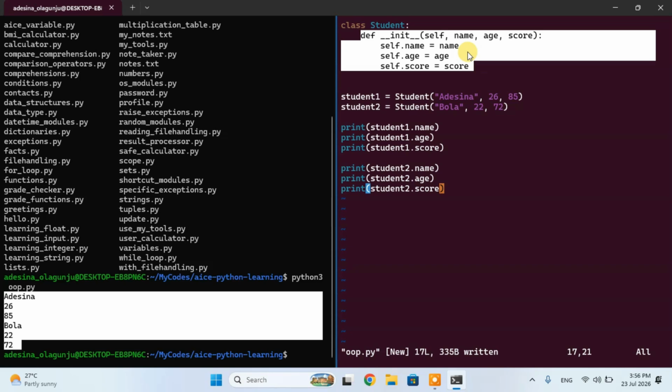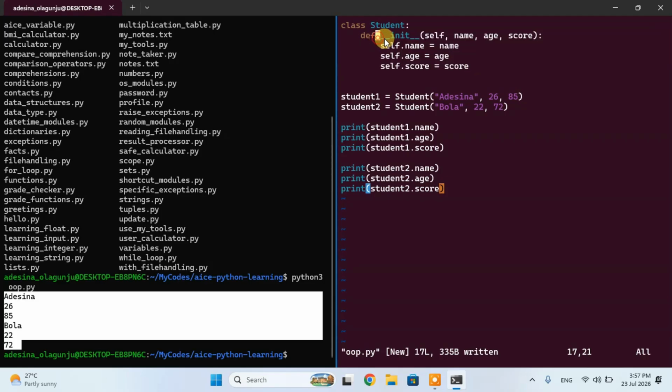Now, inside this class, we have a special function called init. Notice that the word init has two underscores before and after. This function is called the constructor. It is a special method that Python calls automatically every time you create a new object from the class. Its job is to set up the object, to give it its initial properties.